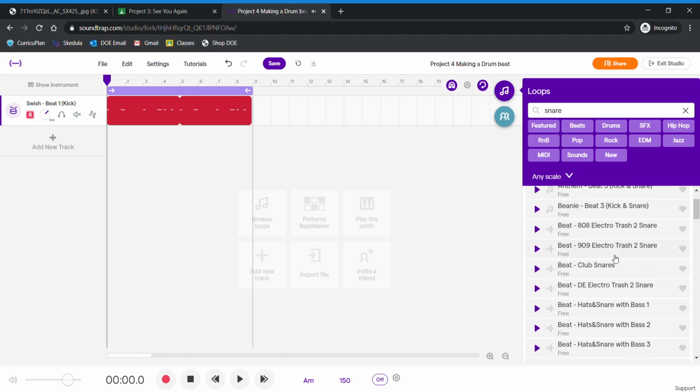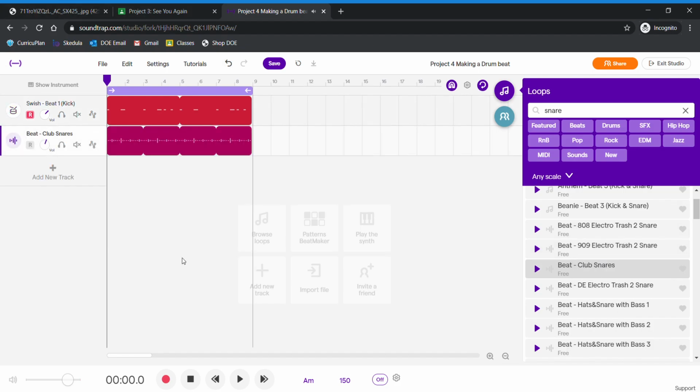Okay, you can hear they're all punchy sounds, right? So I like club snares. So we're going to double click that. It's going to jump in. And now let's hear our kick and our snare together. It's starting to sound like a drum beat now. We're adding one part of the drums at a time.